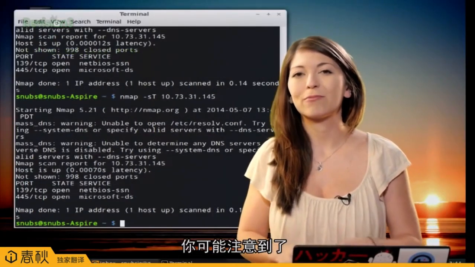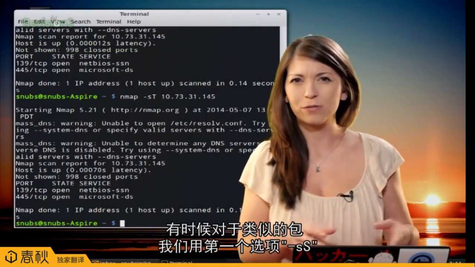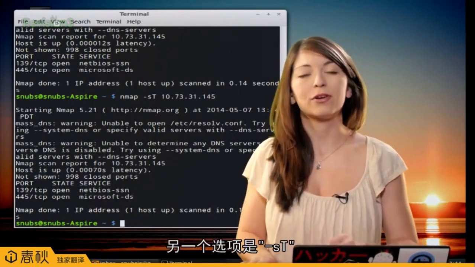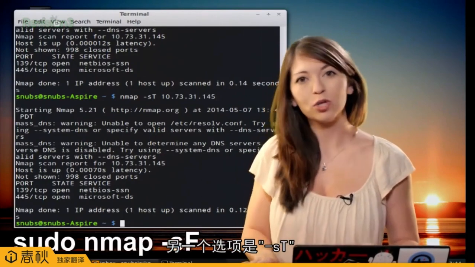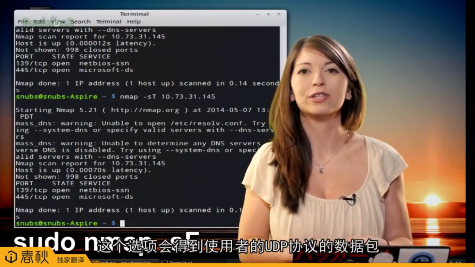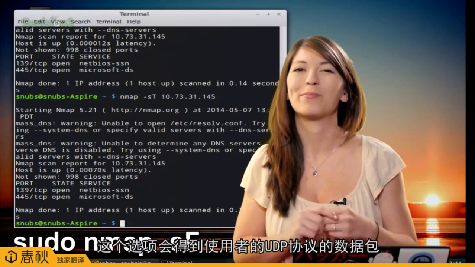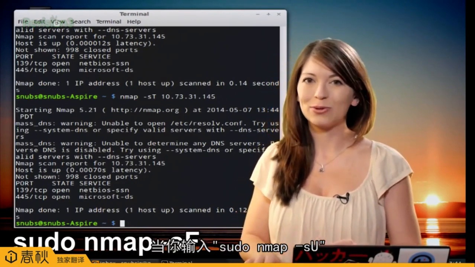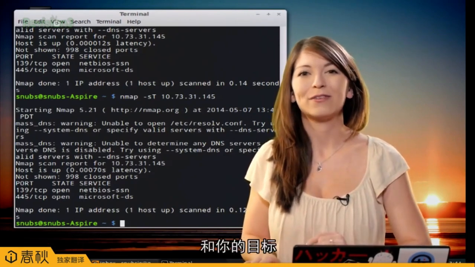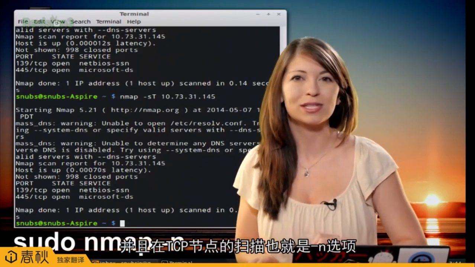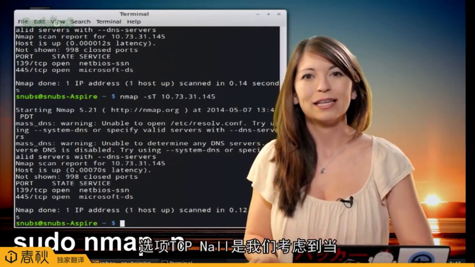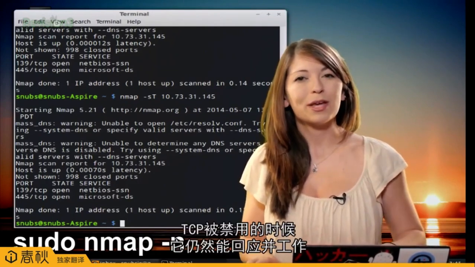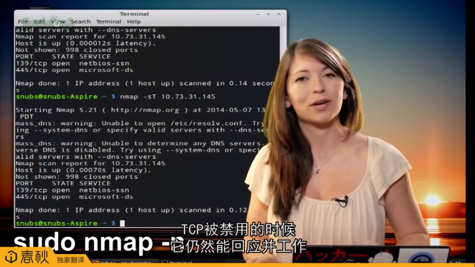You will notice though that running this, sometimes our first option with -sS for SYN packets does end up being a lot faster. Now another option would be the -sU option, which is scanning for UDP, which is User Datagram Protocol. For this one, you would type in sudo nmap -sU and then your target. Now for this one and a TCP null scan, which is the -sN option, a TCP null is used to trick a target into thinking that it is probing with TCP, so it still generates a response.